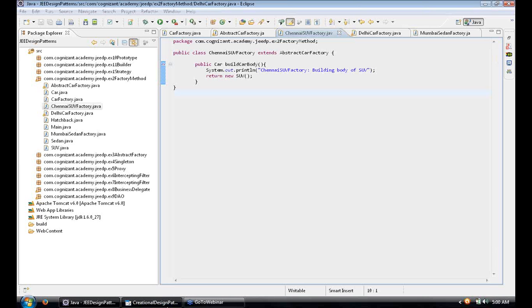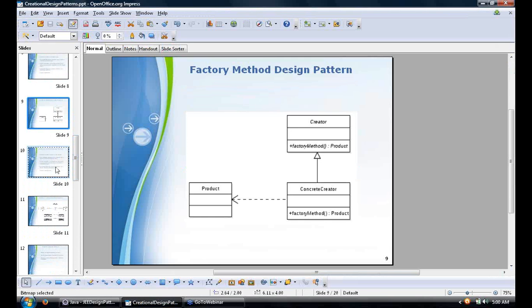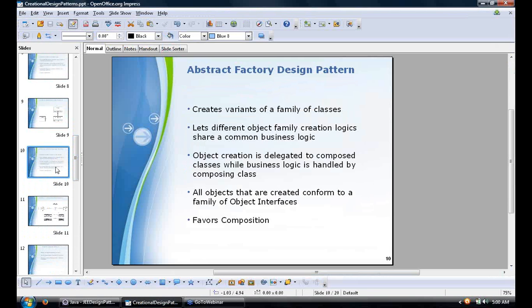All right. So let's come back here and deal with the next pattern that we're supposed to cover. We've just dealt with the factory method pattern. The next pattern that we have to discuss is the abstract factory design pattern. The abstract factory design pattern is the next level of the factory method design pattern.